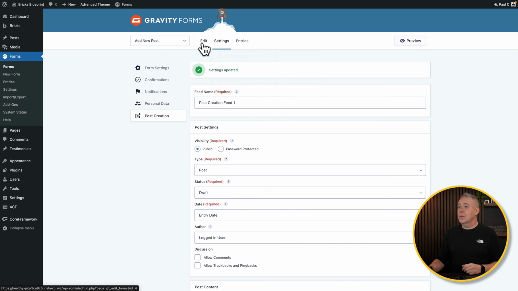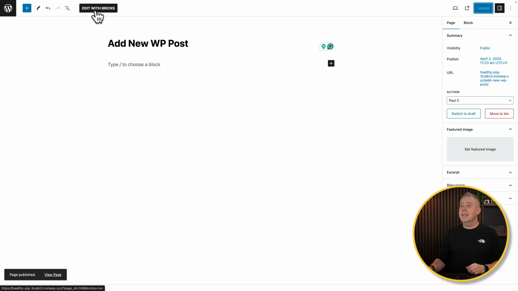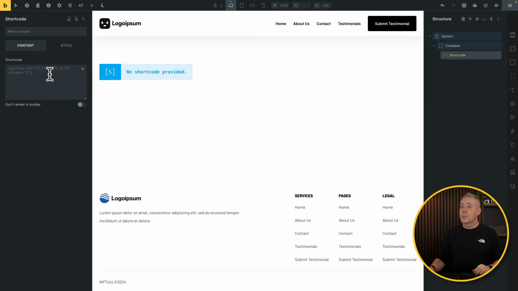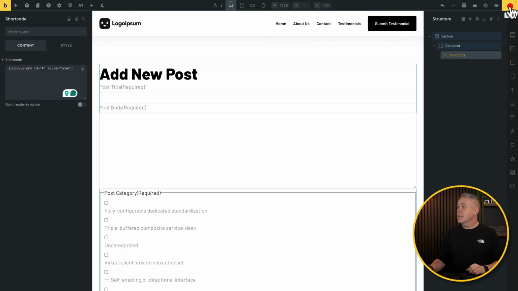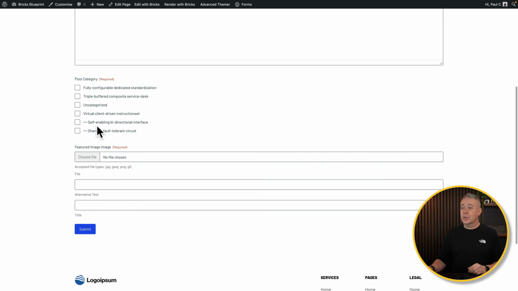So let's go back to edit, choose the embed option. We'll copy our shortcode. We'll hop over to our pages and create a new page. We'll edit this with Bricks. We'll choose to add in the shortcode one more time. Then we'll drop in the shortcode we just created. So again, if we save this and preview it, you can see everything we need is included here. Post title, post body, all the categories we have available, the featured image, the alternative text, and the title.